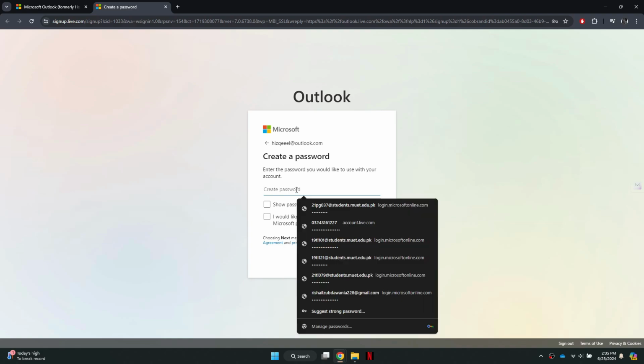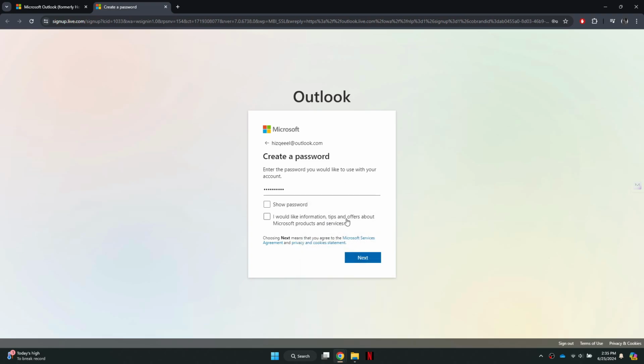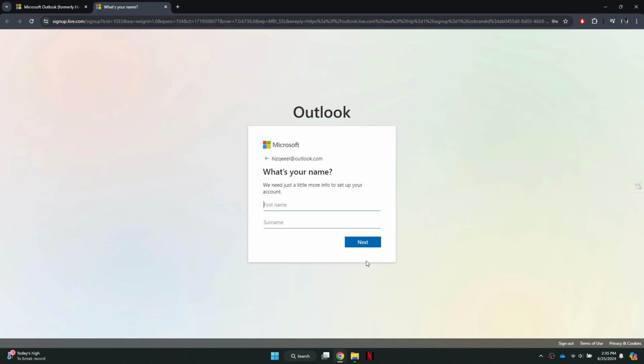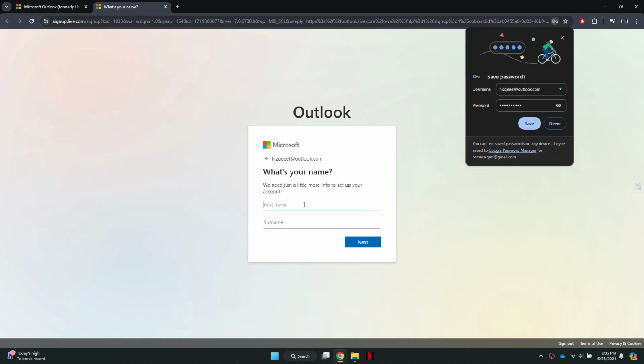Now, you need to create a new password for your account. Choose a strong password, enter it, and then click Next. You will be asked to enter your complete name. Fill in your first and last name.